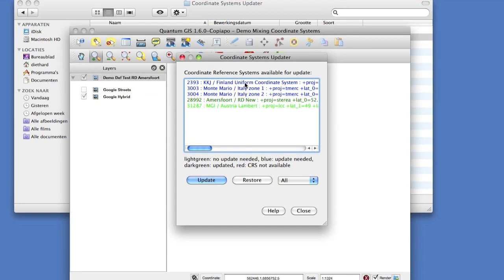The list showing the coordinate systems available for update uses colors to show the status for each coordinate system. The items in blue are the only coordinate systems that can be updated. Light green items do not need an update. Dark green items have been updated. They are the only coordinate systems that can be restored to the original settings.